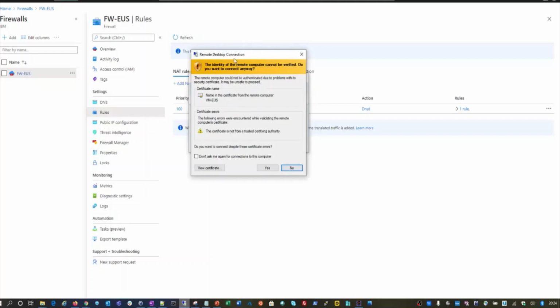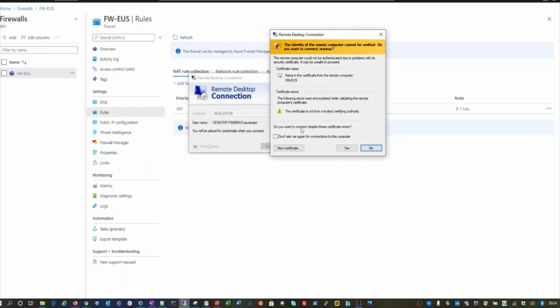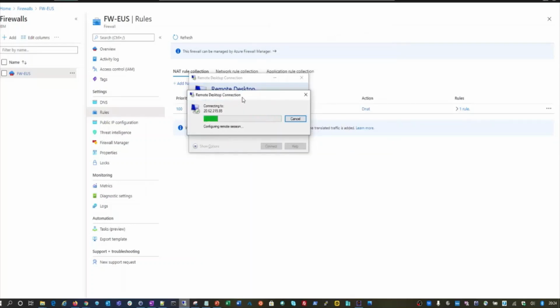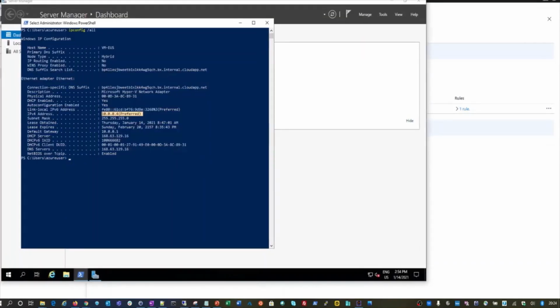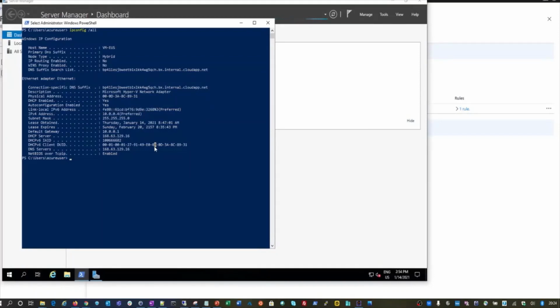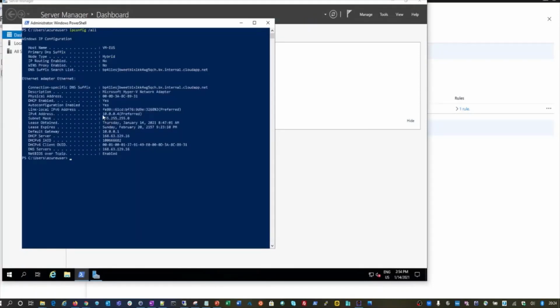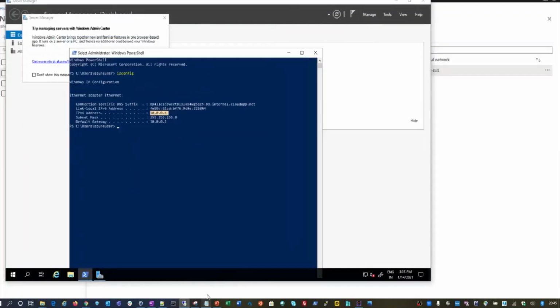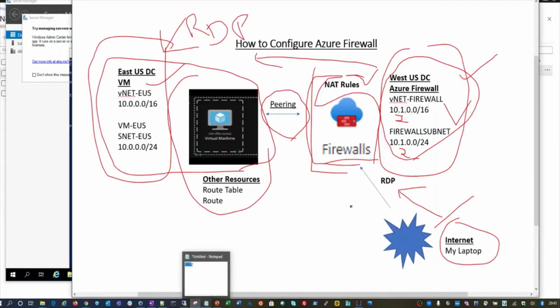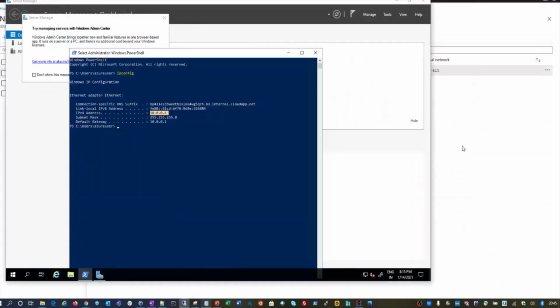We are trying to RDP to this VM and now you see we are getting a certificate, and it's VM EUS we are trying to access. Click yes. Wow. So we are able to access it. You can check ipconfig. So the VM IP address is the same. And this is the design we actually prepared, and now we are able to access it from a public IP which I allowed on the firewall.